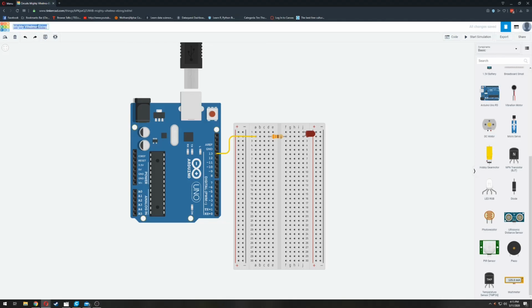This may not be a useful name, so it's helpful to click on it. Tinkerkit, we'll do Tinkerkit 1, and it renames it. Now it's saved and ready to go. That is the basics of Tinkercad.